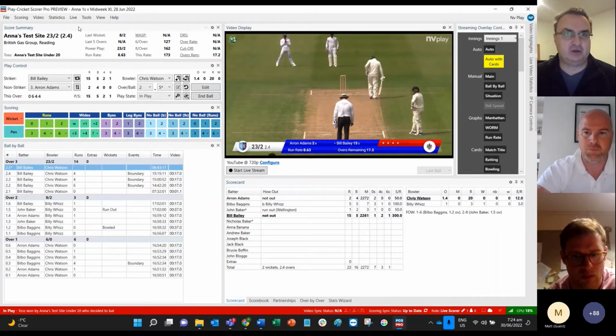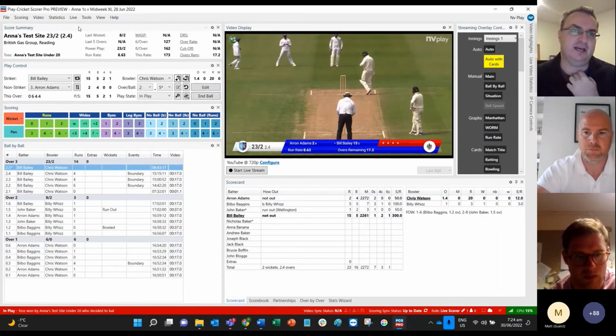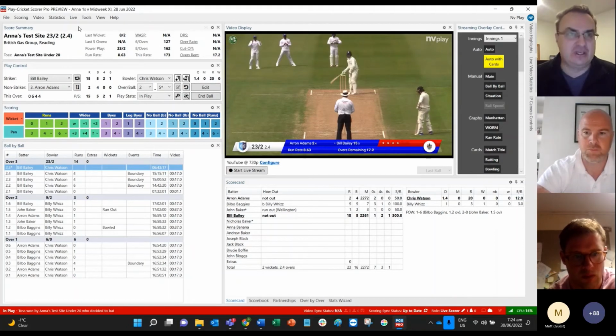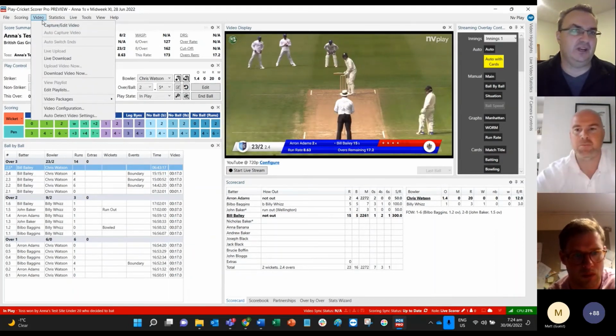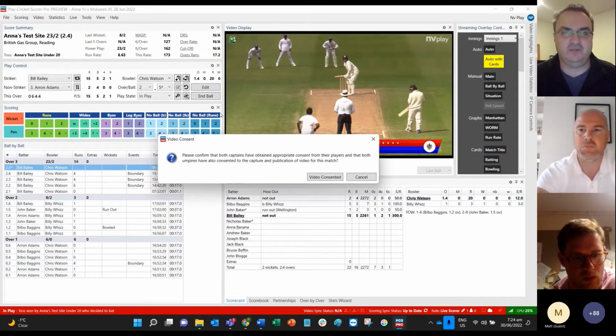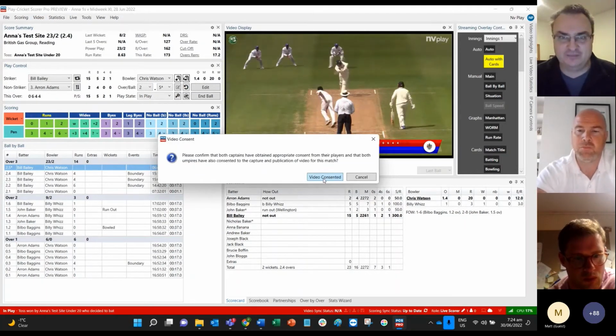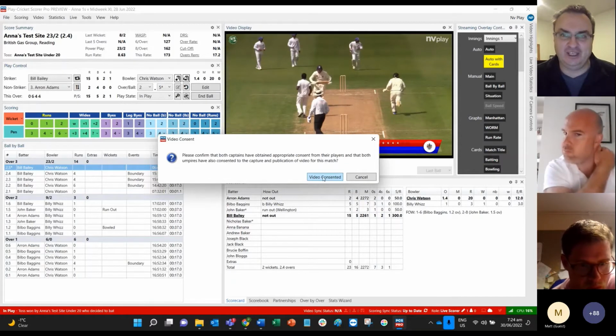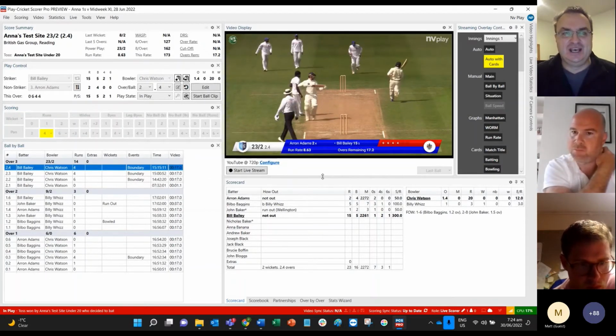So auto capture does require a few things to be set up. Just to go through those one by one. Firstly, you do need to come to video and capture edit video. And obviously there is a warning here around video being consented. So that is in there. That's the first one.